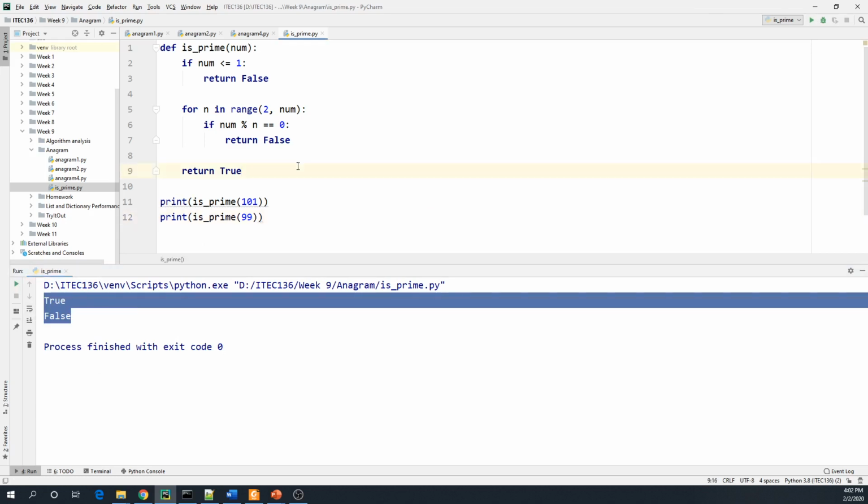So by looking at this here, can you tell me what is the big O running time for this version of the is prime function? Can you tell me what is the big O running time? And can you improve this is prime function to make it better than what you have? We will work this out during class to make it better.